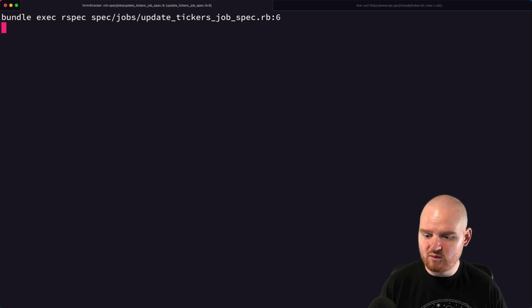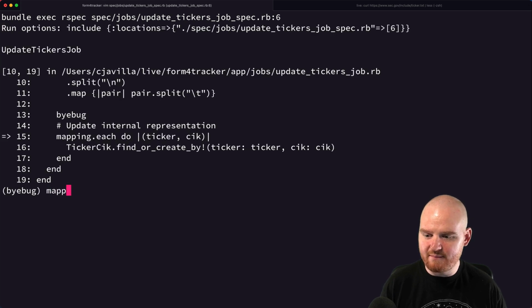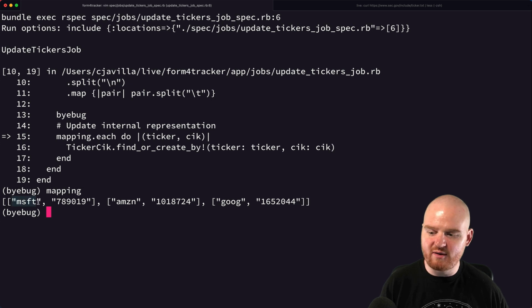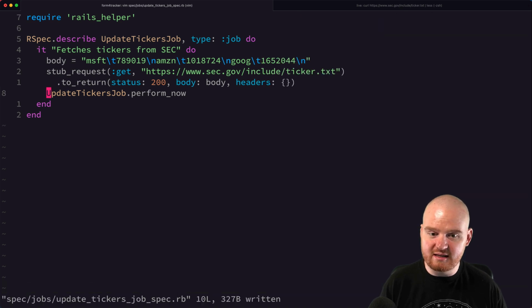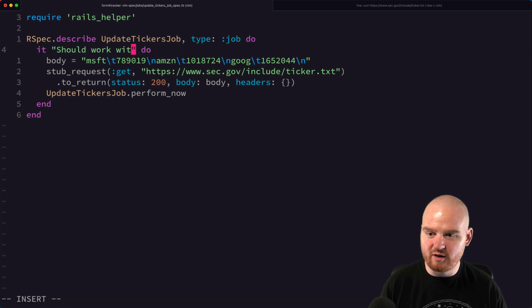So now, when we look at mapping, it's now broken out correctly into the ticker and then its CIK. So this should succeed fine. Okay, great. So now we're no longer seeing any failures. And we assume that it should work with the stubbed body, right?